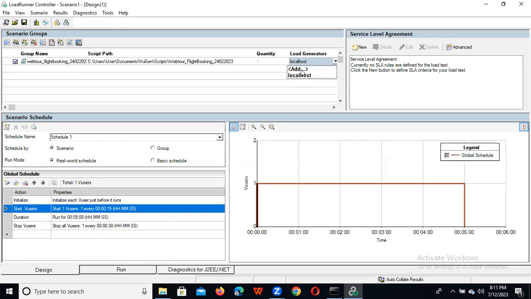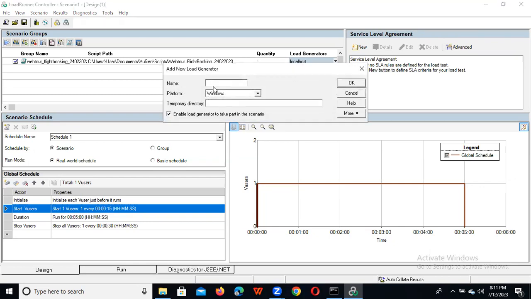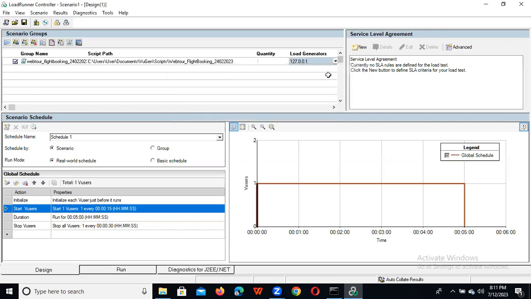So we need to add the load generators. How can we add a load generator? We click on Add, and here it asks for the name of the load generator, like 127.0.0.1. It is like an IP address. And we have the platform, which is Windows or Linux. You need to select that. Now it is Windows only. Then click on OK. Now you can observe that a load generator is added. If you want one more, you can add again. Like that we need to add load generators.